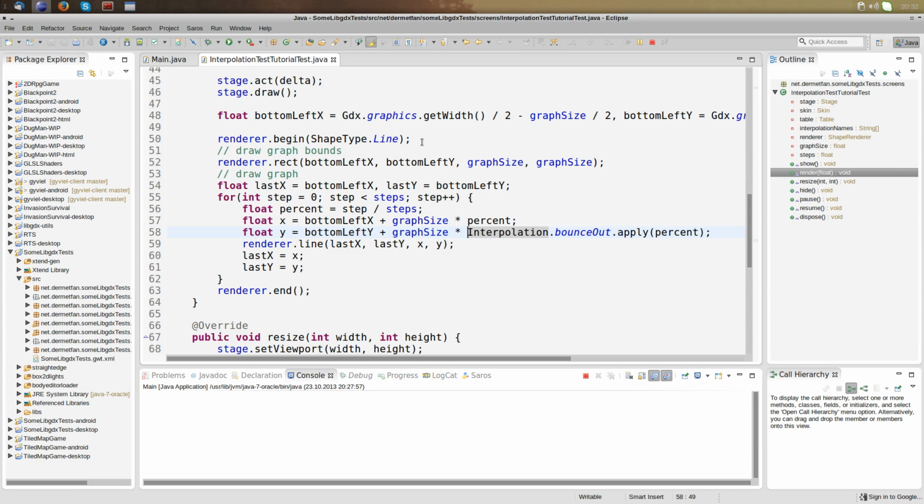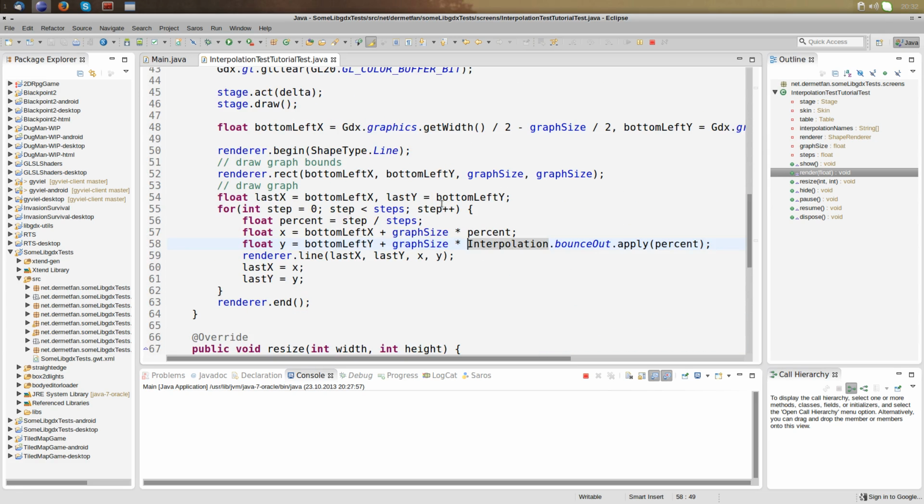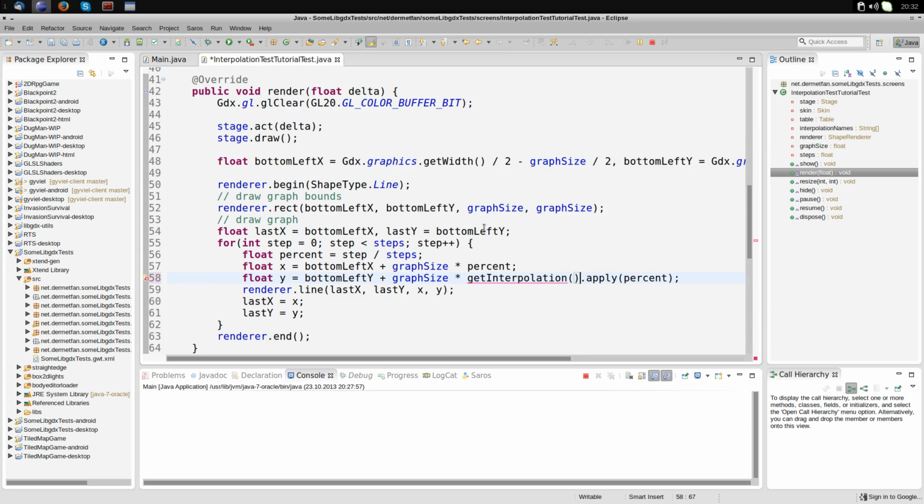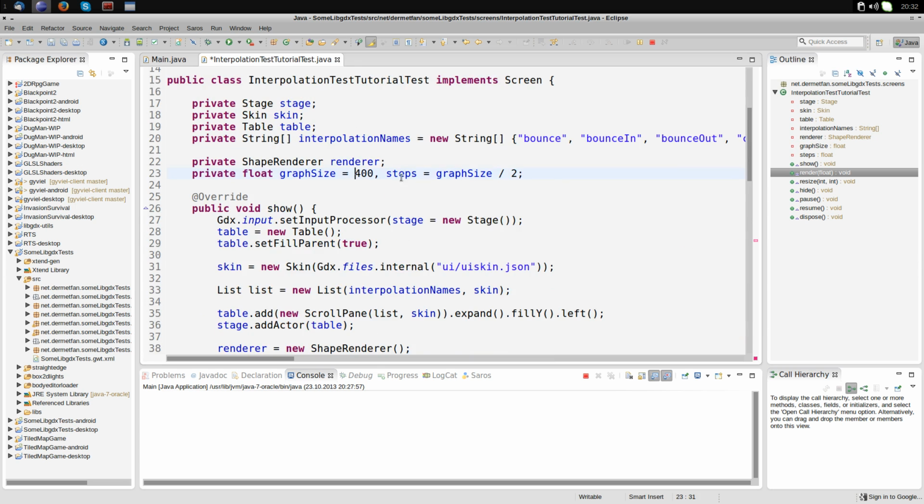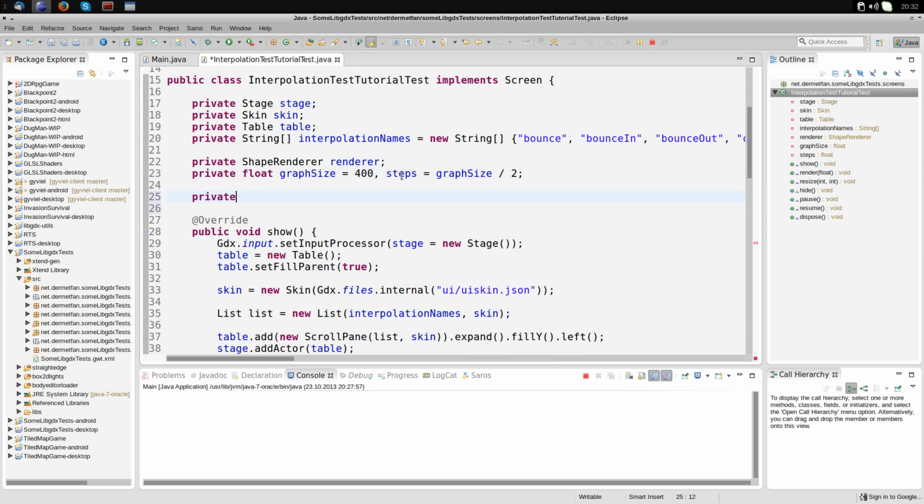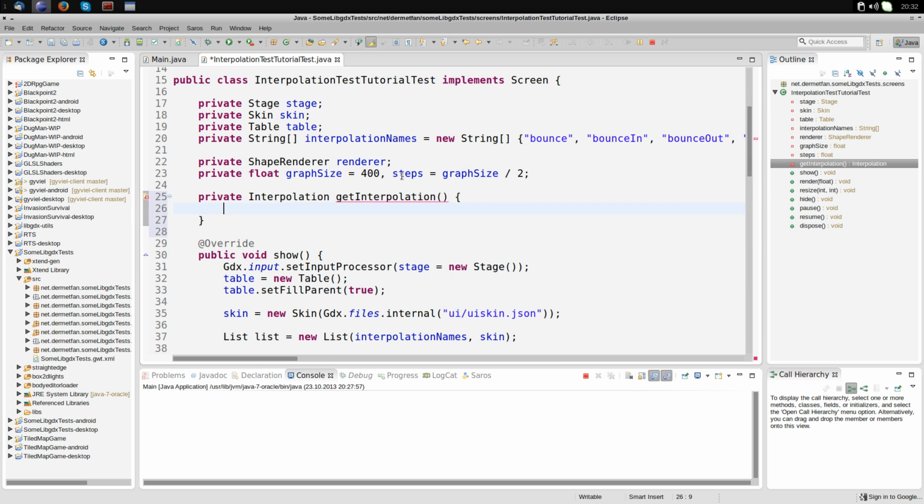In this render method, we want some way to get the current interpolation. Right here we just take the bounce out interpolation, but this should be dynamic. So let's say getInterpolation dot apply and so on, but getInterpolation doesn't exist. So let's go ahead and create it just on top right here: private Interpolation getInterpolation. This is going to return the interpolation that is currently selected in the list.